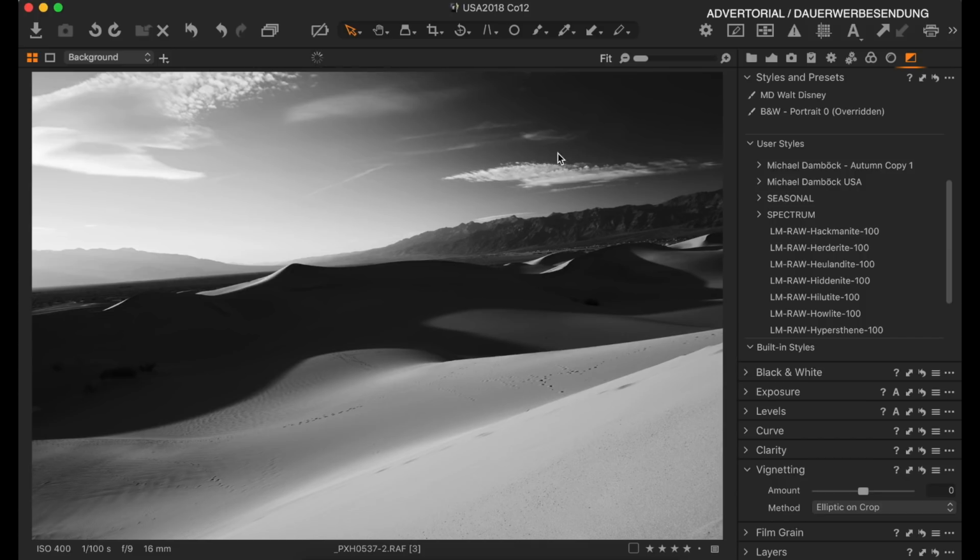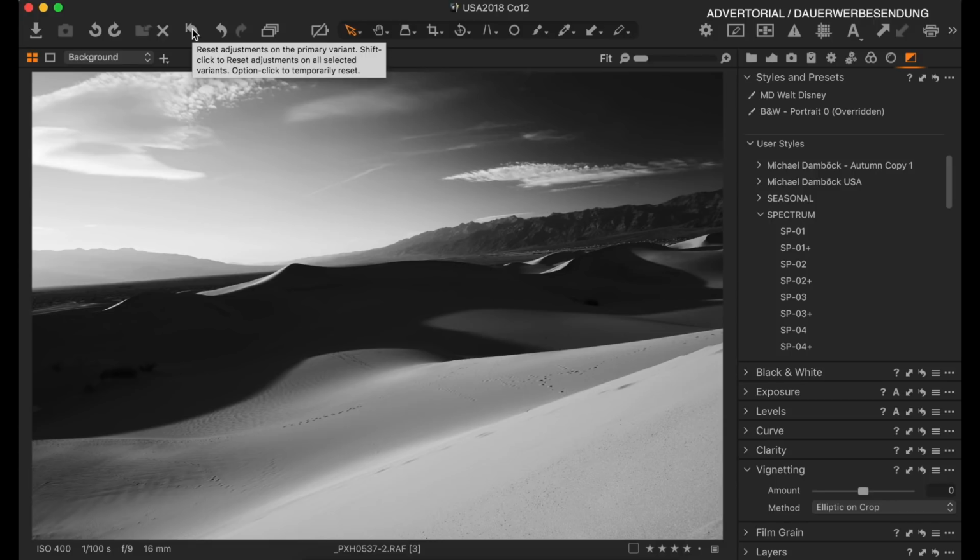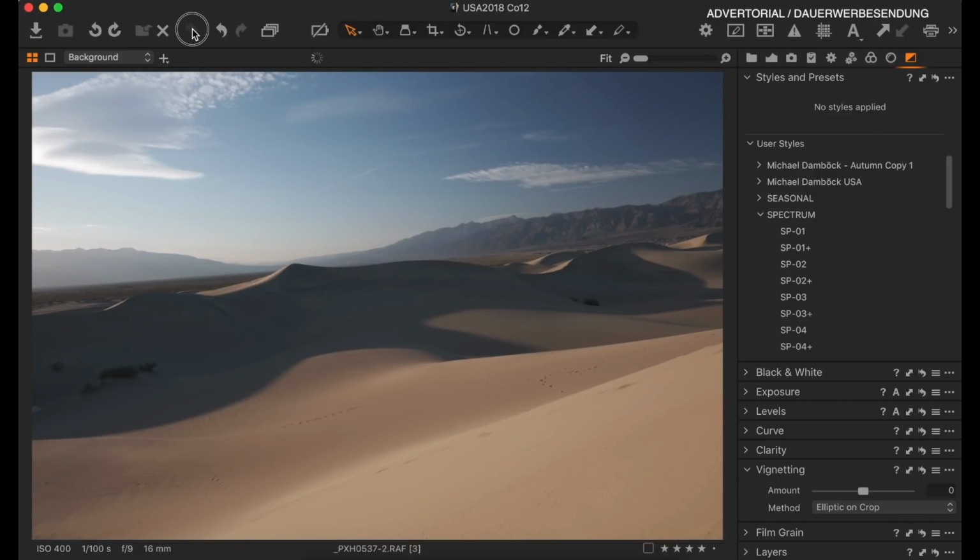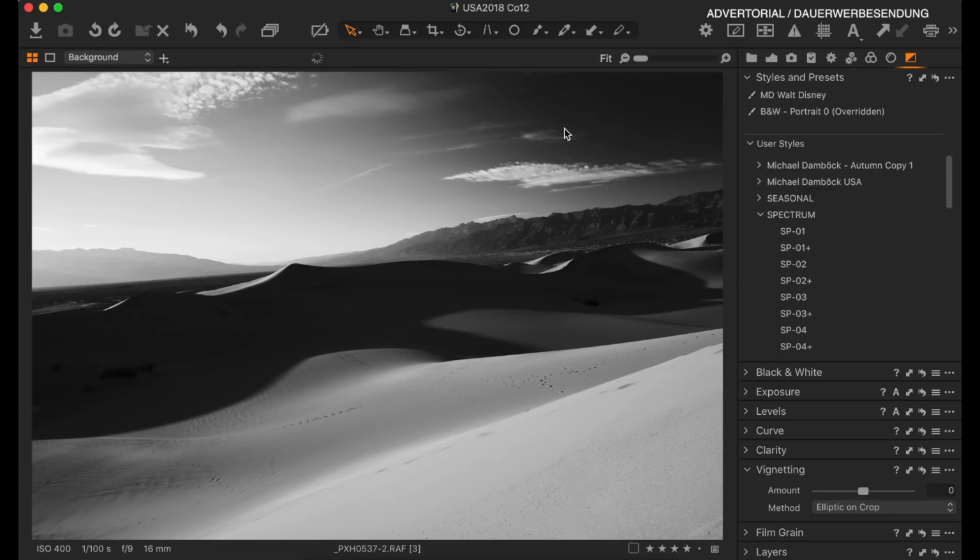And I will add the Walt Disney style to this one. And you can see that just with these 2 clicks, I got to a really good black and white image. So I'm going to show you the before, which was really flat, and the after, which has a lot of punch.